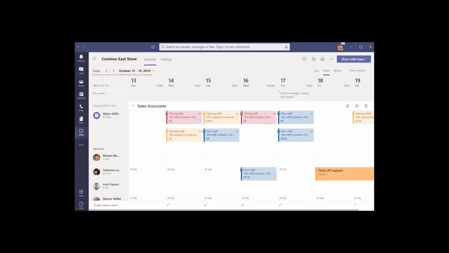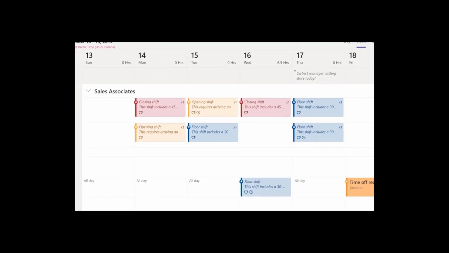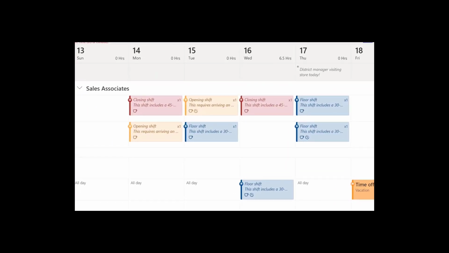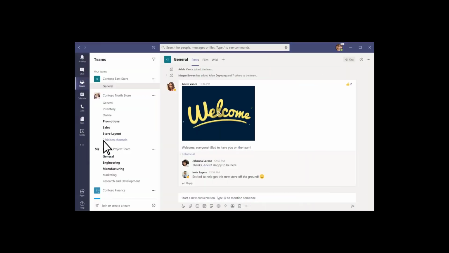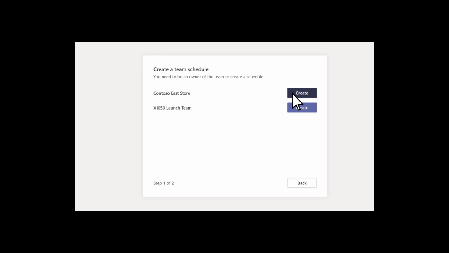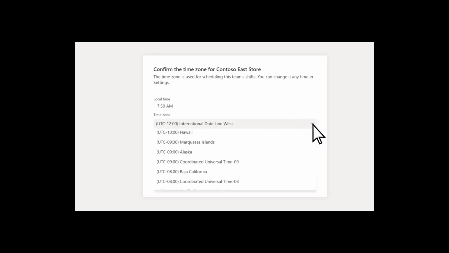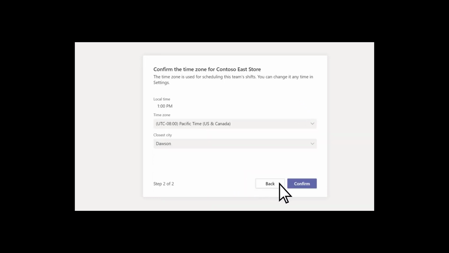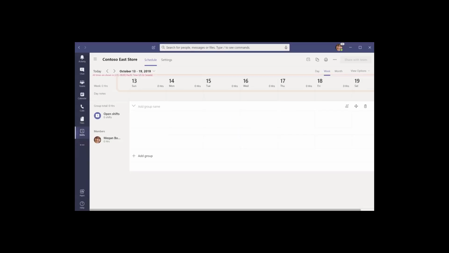Shifts is a schedule management tool in Microsoft Teams that helps you create, update, and manage schedules for your team. If you're a team owner, create a schedule from scratch or import an existing one from Excel.